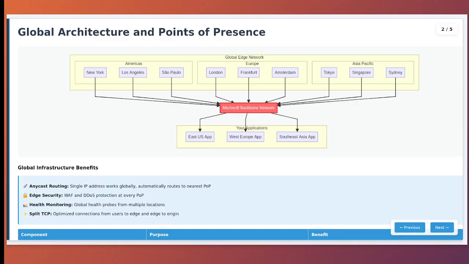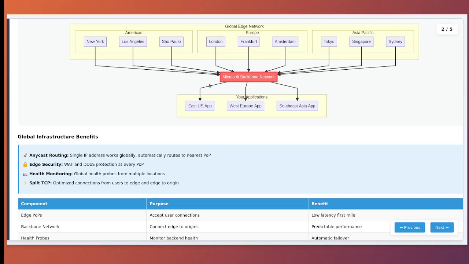For dynamic content, Front Door uses Microsoft's private WAN to route traffic to your backend. This private backbone is key. Instead of traversing the public internet with its unpredictable routing and congestion, your traffic travels on Microsoft's optimized network.